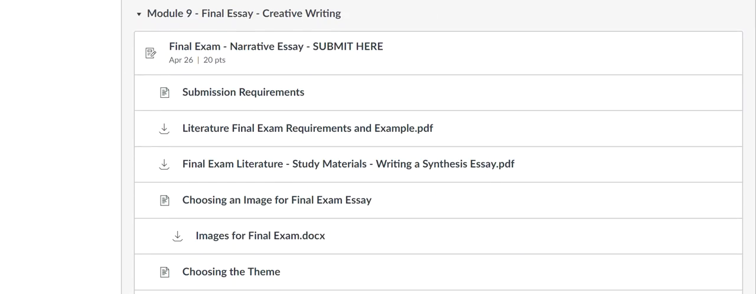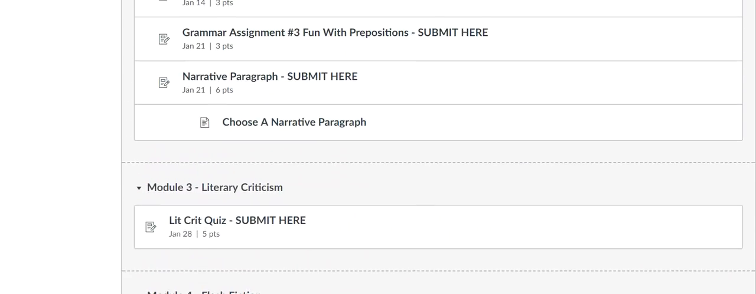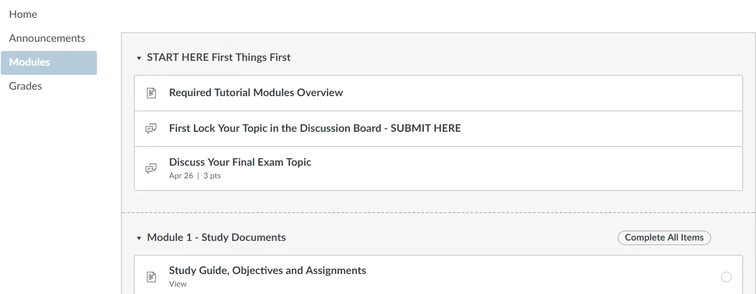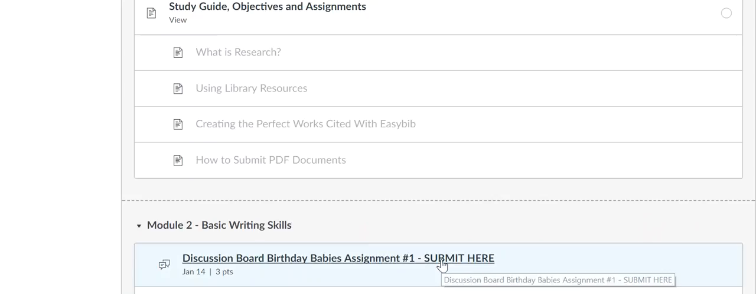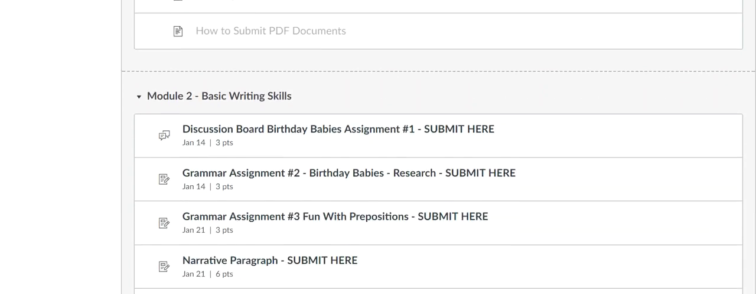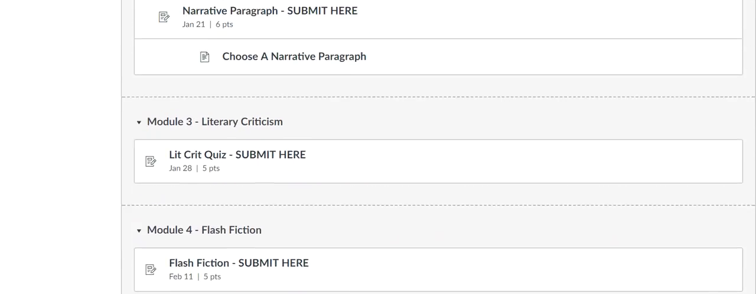As you go through the modules, let me scroll back up here real quick. I hate when people fly through these things real fast, but as you go through the modules, you'll see the submit here, and that is where you will go to begin the information for the project, find some of the help, and that's where you will go to ultimately submit your material. And that's how the course is laid out.